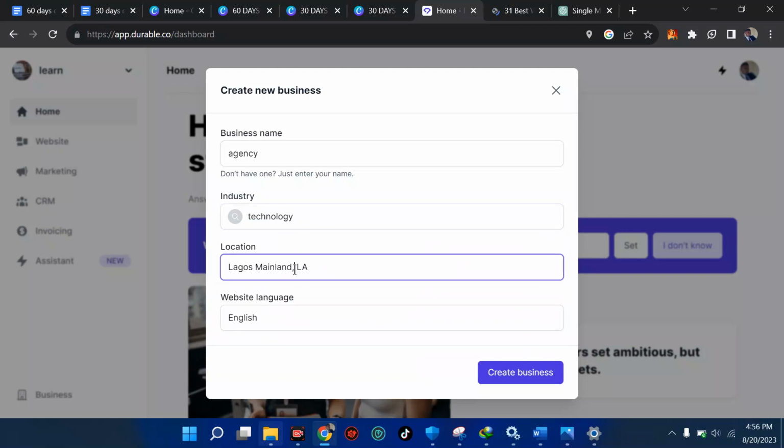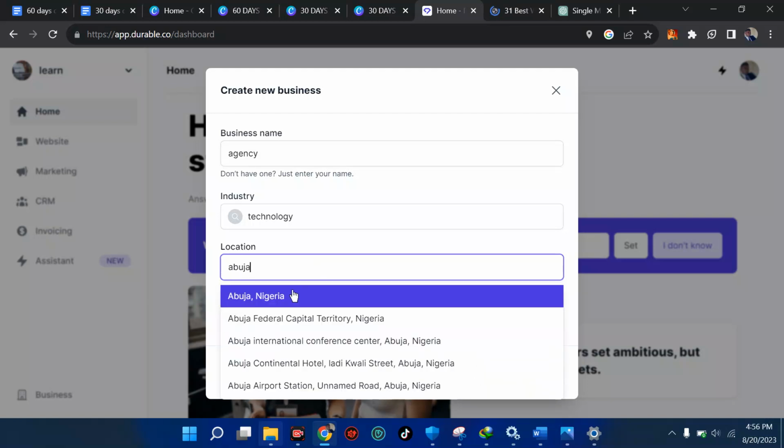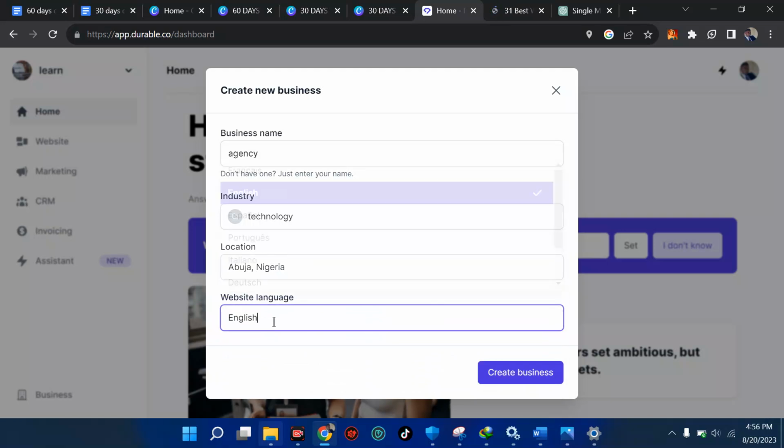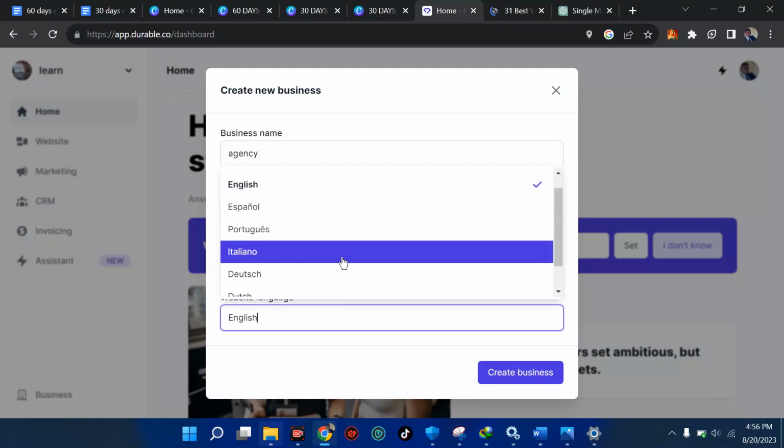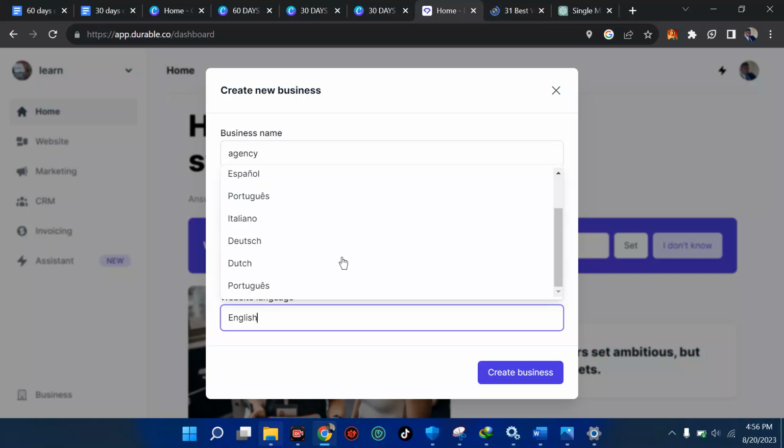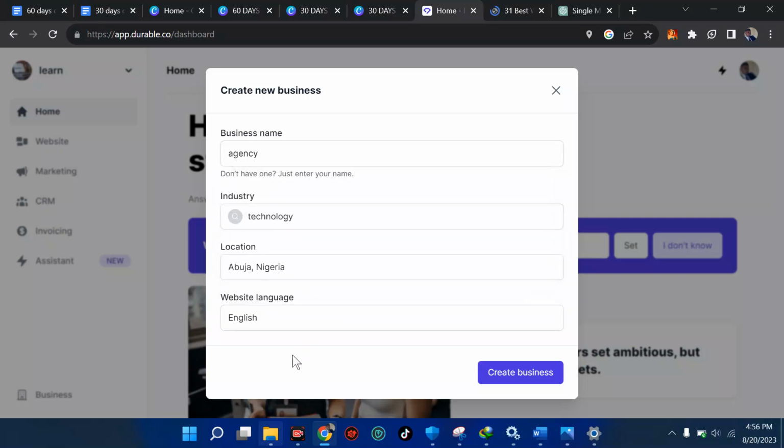Then your location, you can pick. I'm doing it from Nigeria, so I already have Lagos Mainland. You can pick anyone. If you're doing this from Abuja, you can just put in Abuja, Nigeria, and you're good. Then you pick your language, your choice of language. If you're doing it in Italian, Dutch, Portuguese or any of these, just pick it, but we'll leave that at English. When you're good, you can create your business. Then just wait for it to come up, and you should have your business ready under this.